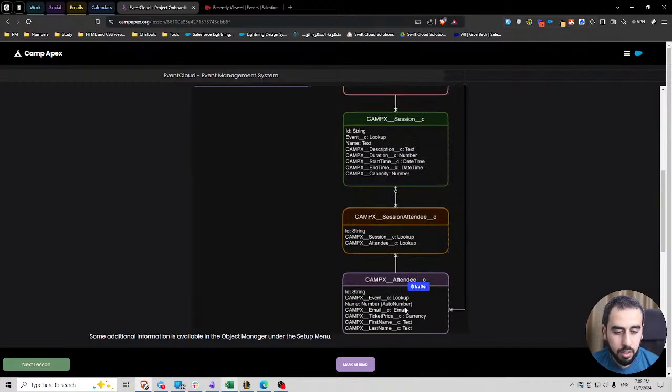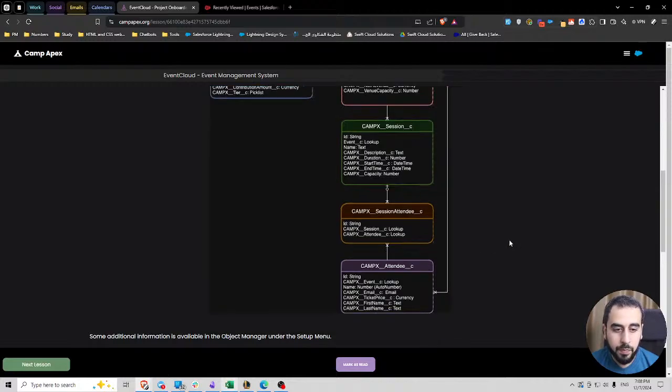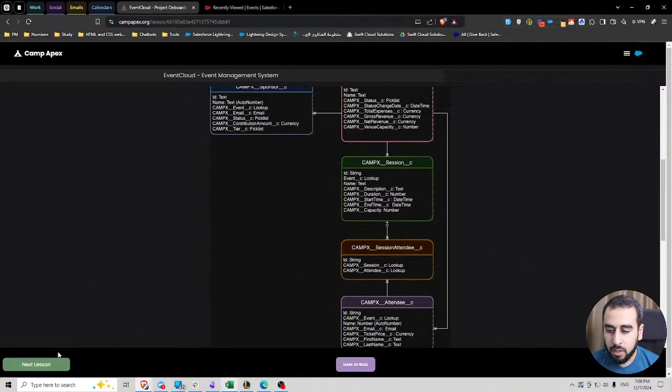So the attendee object here is actually mimicking the contact object. You see it has first name, last name, email, which is almost identical to a contact object. It makes me wonder why we didn't just use the contact object in here. We'll use it because it's part of the package, but this is similar to a contact object. So this is the data model.